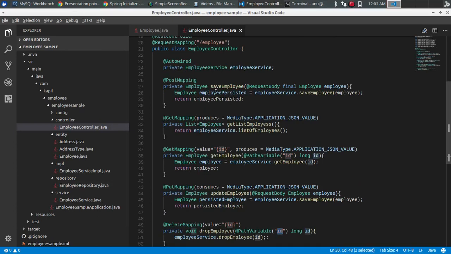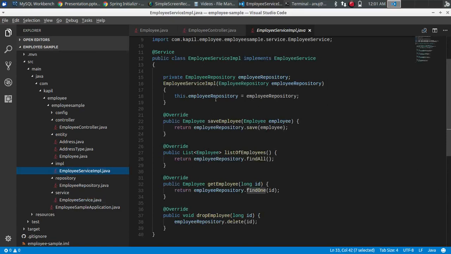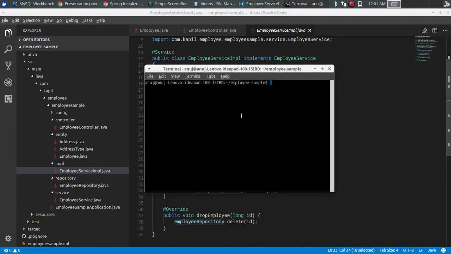So once the request comes to this post mapping, I have called this employee service. In employee service, we have a save method. This save method is implemented in its implementation class. Then with the help of this repository, I am just saving this object. That's it. So let's run this project. What I will do is just run mvn clean package.